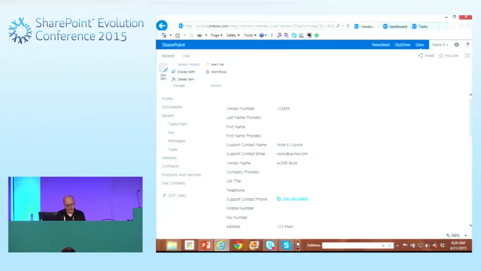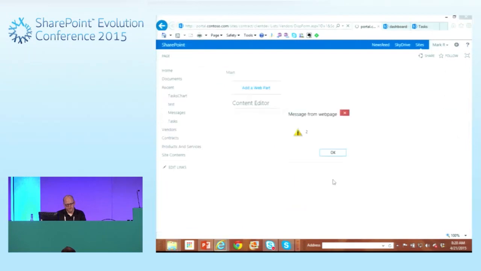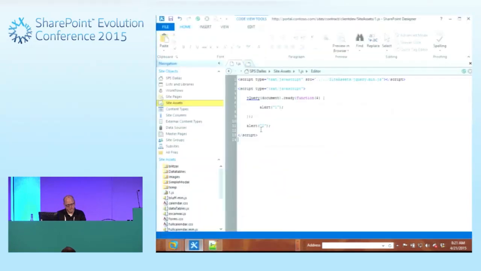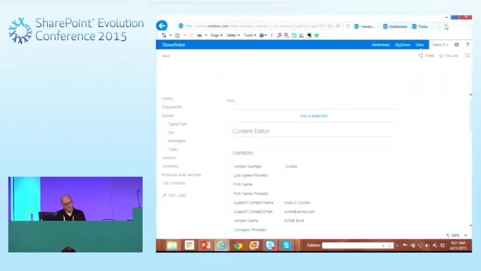So I'm going to come back into our page here. I'm going to edit the form again. And I'm going to get rid of those alerts so they're not too annoying. What's great, to get rid of the alerts, I don't have to redeploy anything. I just comment out the script, save it, and now this script is applied to the page so my alerts are gone.